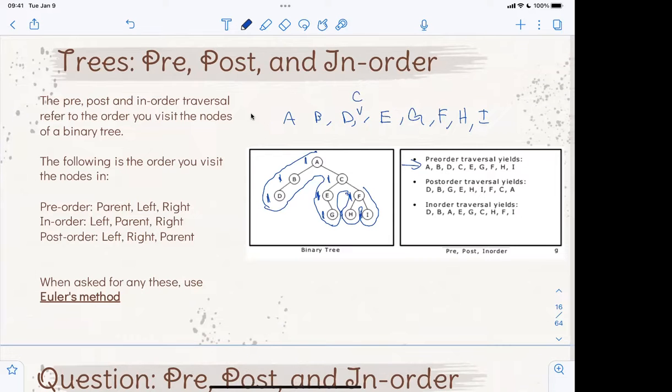You can also do it using the parents, or I wrote it here already, the parent-left-right iteration and doing it recursively. But again, I highly recommend, since this is a pencil and paper exam, that you use Euler's method. It is a lot faster.